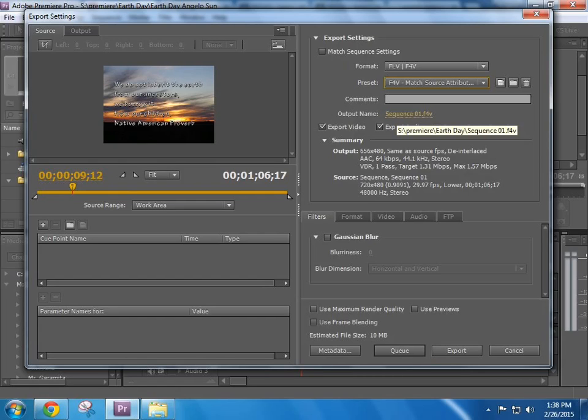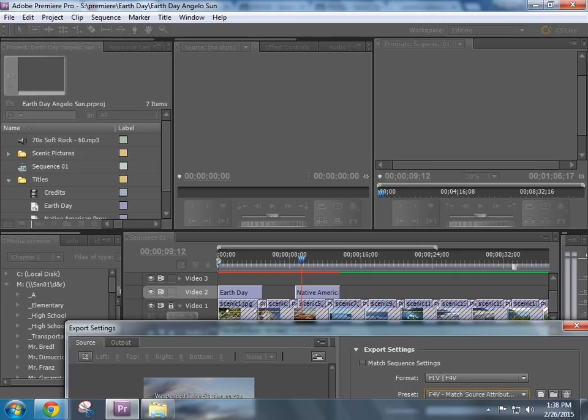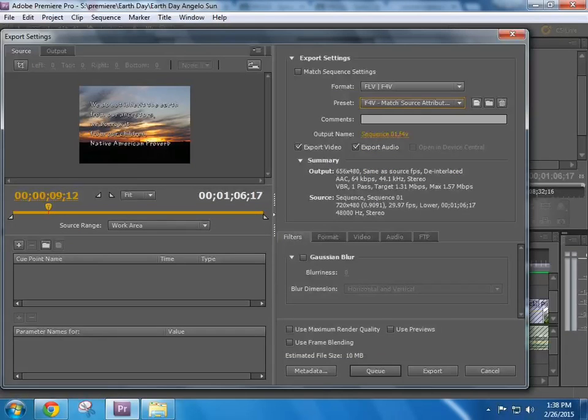Another thing you're going to notice is that you get this output name here. And by default, it's going to try to grab your sequence name. So in this case, it's sequence 1. It's going to put sequence 1 somewhere, and the file type is going to change to whatever format you're choosing. And in this case, it's going to be an F4V file. So the actual file is going to be called sequence01 F4V.